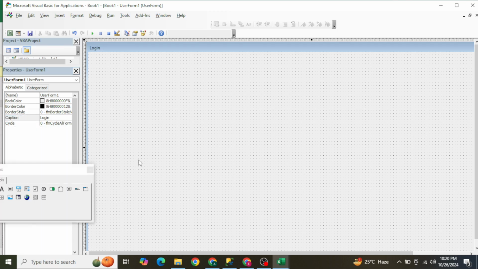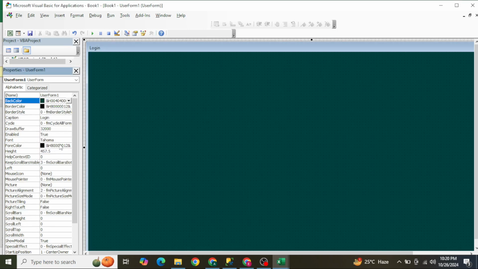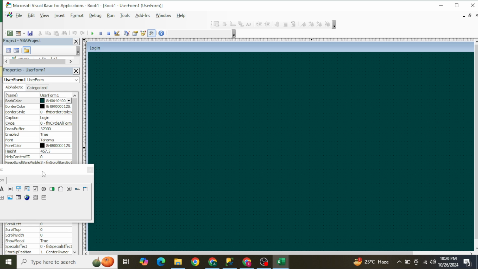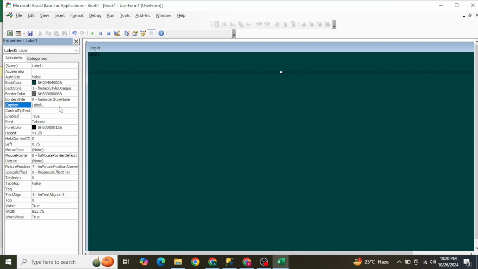All right, sorry. So here now let's design. I am choosing the back color, I am choosing it as this one. Now what next you need to do, you can take any label from here to here. Remove the caption, and you can write here SQL Server Database Management Tool version 1.1.